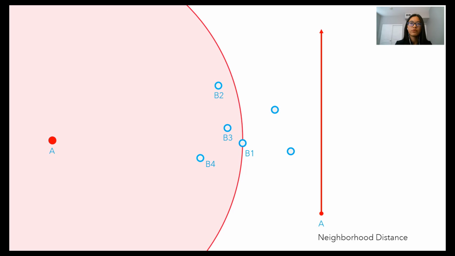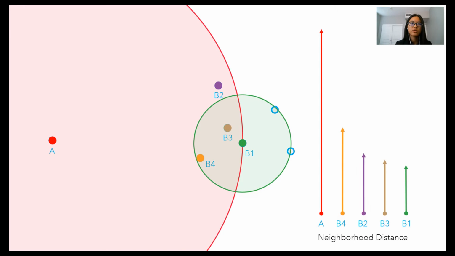For example, for point A, we create a neighborhood circle that covers the four nearest neighbors of A, which are point B1, B2, B3, and B4. And we can do the same procedure for all the other points. Step 2. We compare the neighborhood distance.